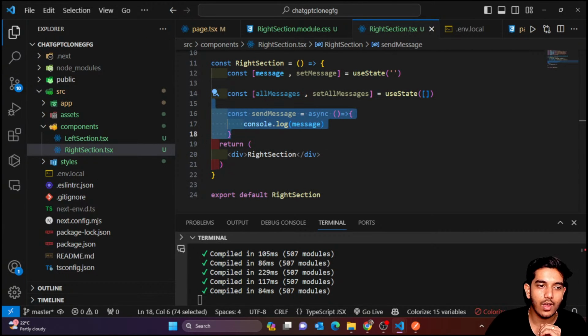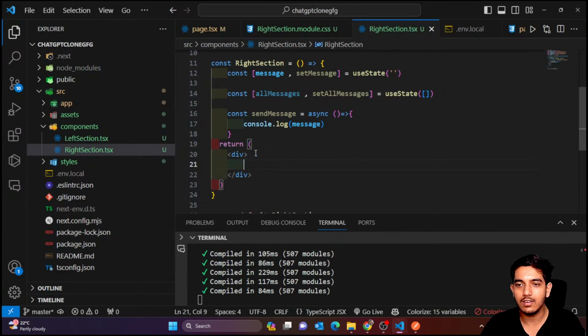Right now let's create the UI first, then we'll implement the AI API later on, otherwise you people will run away, so at the end. Okay. So here we'll just say we have, first of all, this div.